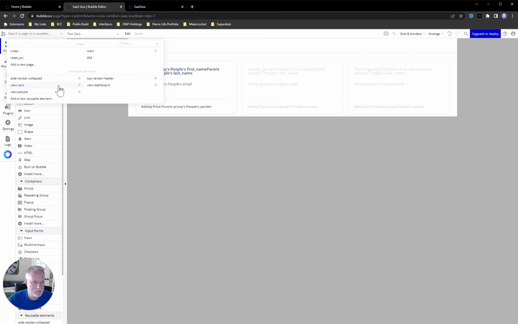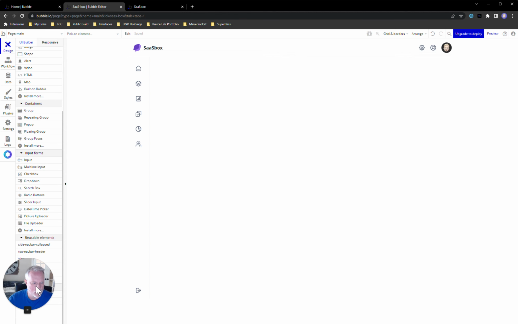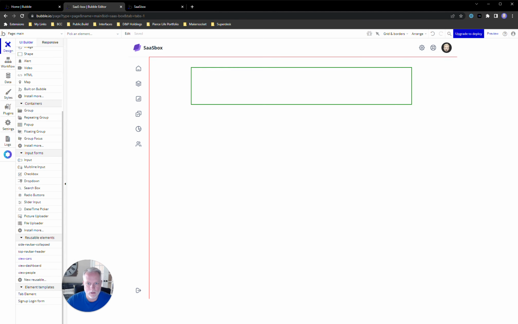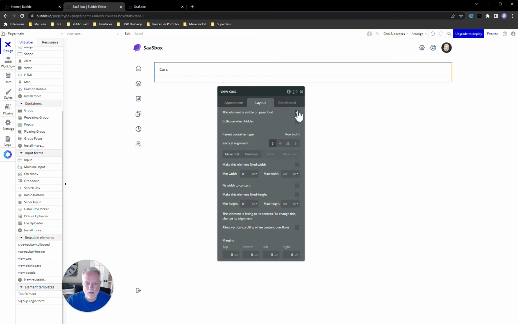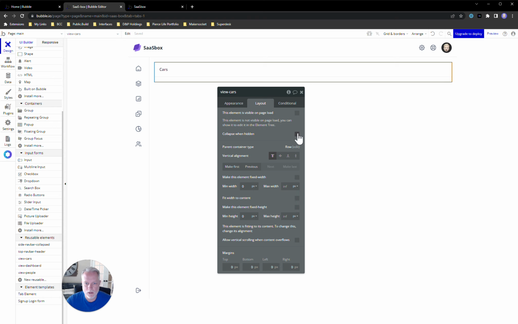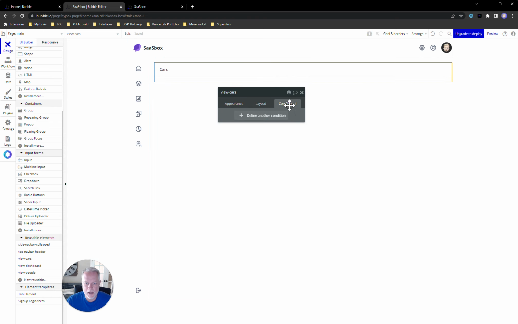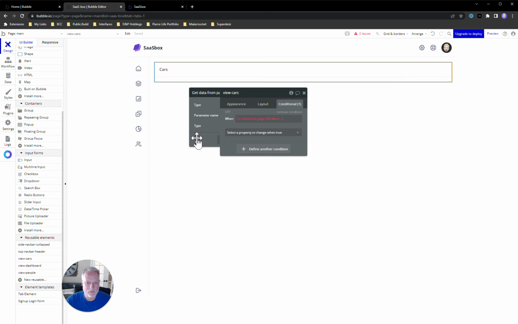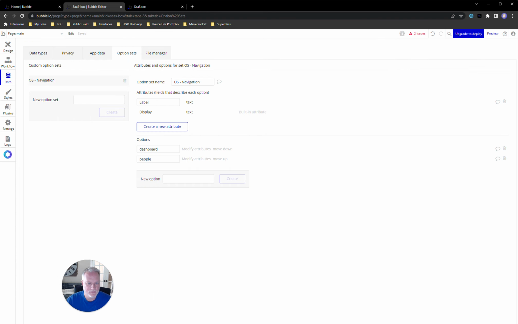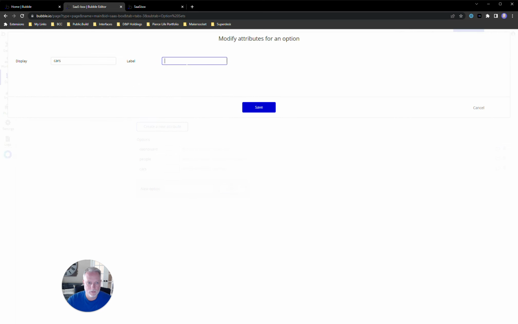And then we can go back to main, go down to our cars view, drag our cars view in there, and then again clean it up, and then uncheck visible on page load, collapse when it's hidden, do a conditional on it, get data from, well, we can't do that yet because we have to create our navigation link. So let's close that and let's go to our navigations and let's call this cars, create, do the label attribute, cars with a nice capital C.